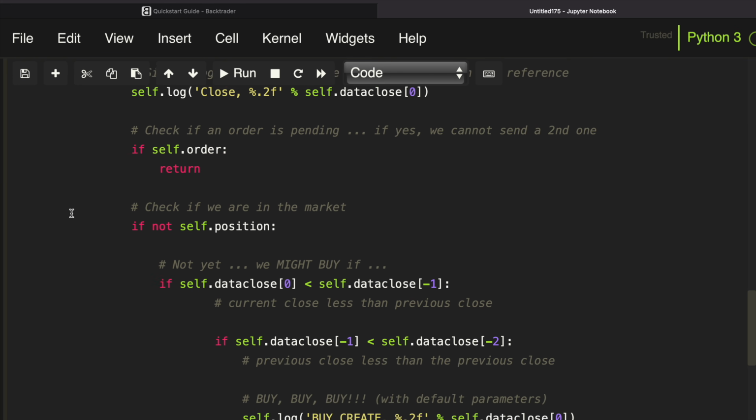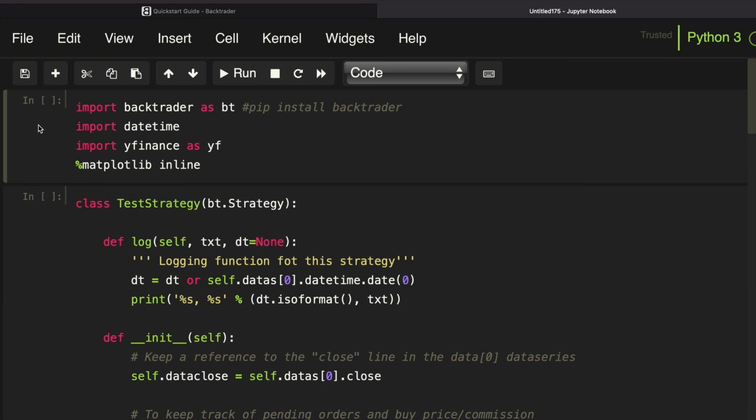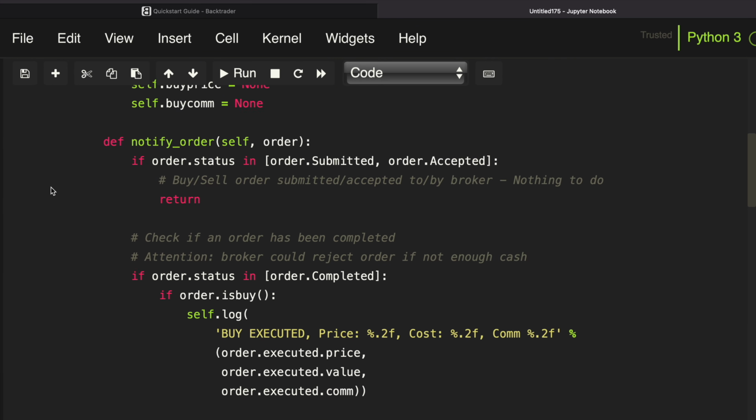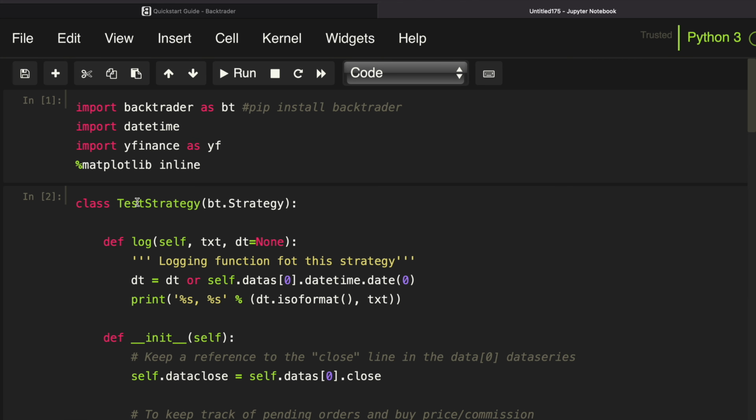So we have a strategy as we had before, right? We have a class with a strategy name, which is inheriting from bt.Strategy. This method is just, in easier words, printing out stuff based on a certain event. So whenever this is called in the following methods, something is being printed out, nothing more than that, right? For example, a buying event, a selling event, and so on.